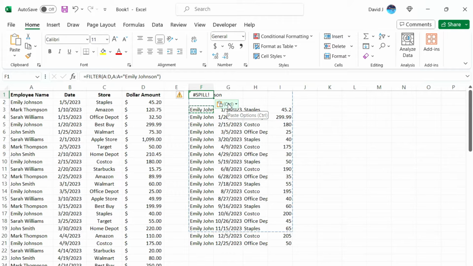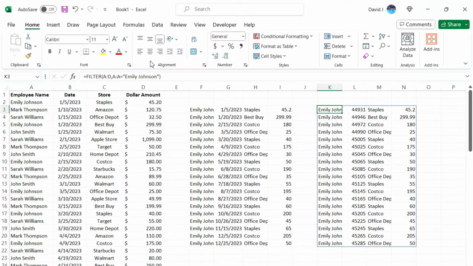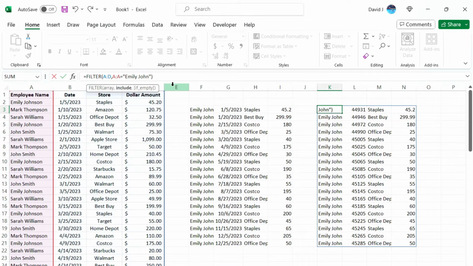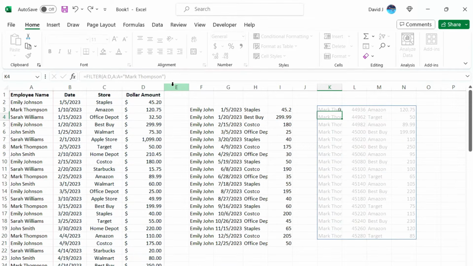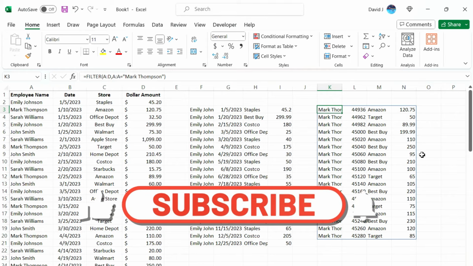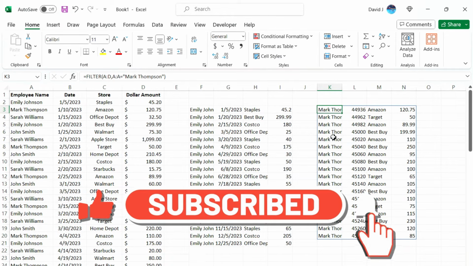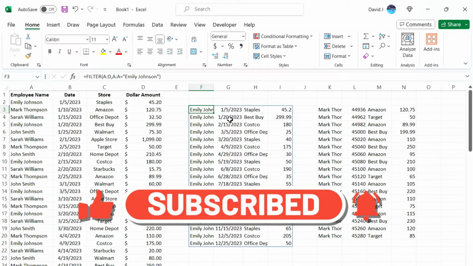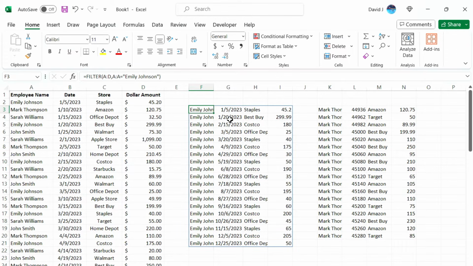That's essentially what it comes down to. The spill error means that the function, the array, doesn't have the space it needs to fill in all the data. So if I drag this over here, now it works. Now I could go on and change this to, let's say, Mark Thompson. Now I've got my filter working just fine, because as you can see, it's got this light blue border to show me exactly the cells that it's using up, and obviously it's dynamic.